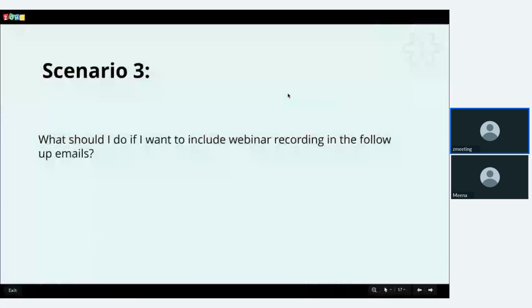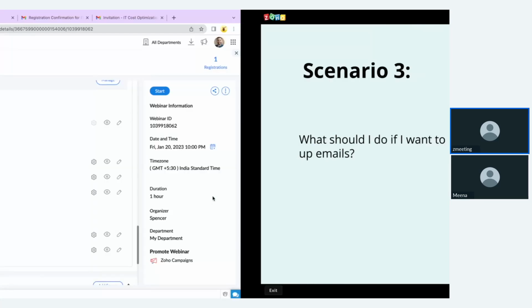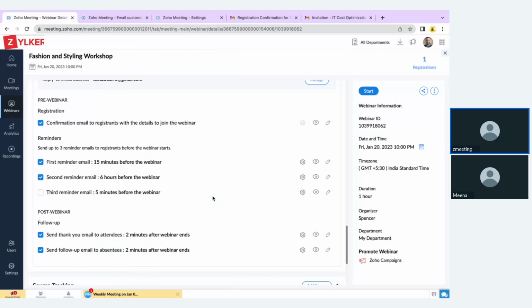Now we move on to scenario 3. Some of you would like to include the recording of the webinar to be sent out to your absentees and attendees post your session. So for this, you need not run a separate campaign by including the recording link and doing it all over by yourself. Because Zoho Webinar allows you to set up the recording link in the follow-up email itself.